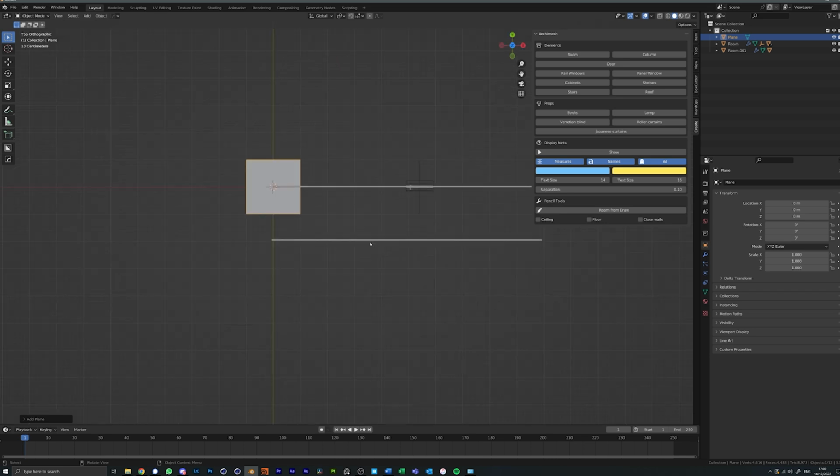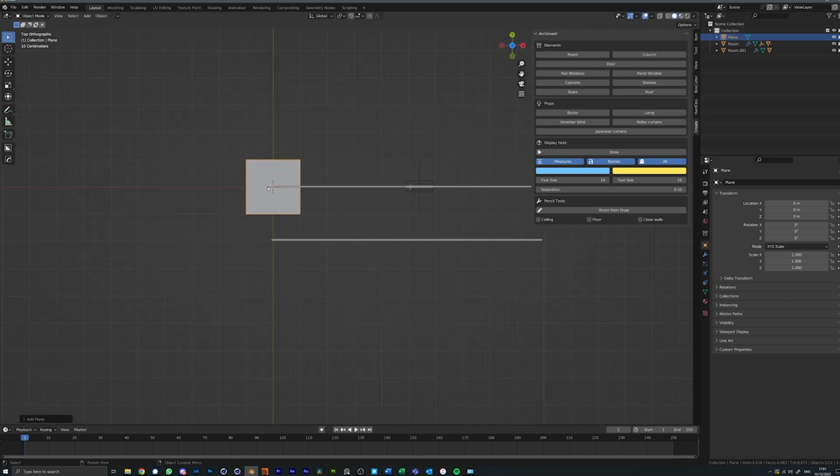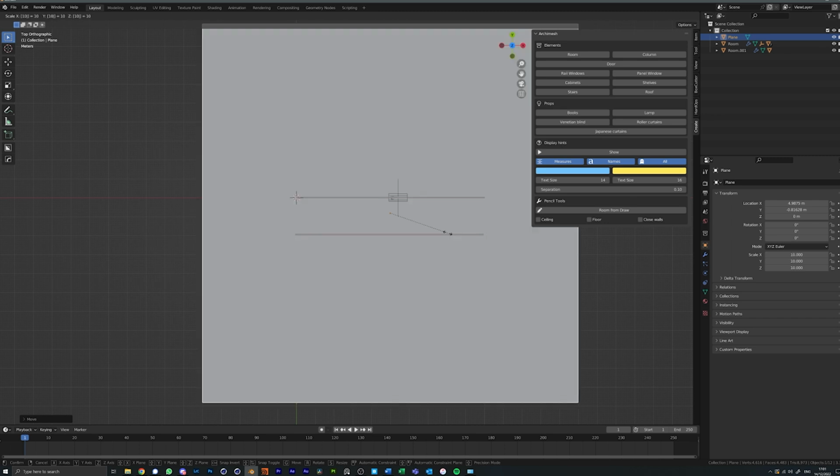Go to top view by hitting 7 on the number pad. If you don't have a keypad, sorry, you just select Z right here on this little gizmo and it'll bring you to the top view. So I'm going to scale this by 10 by hitting S on the keyboard and typing in 10 like that.